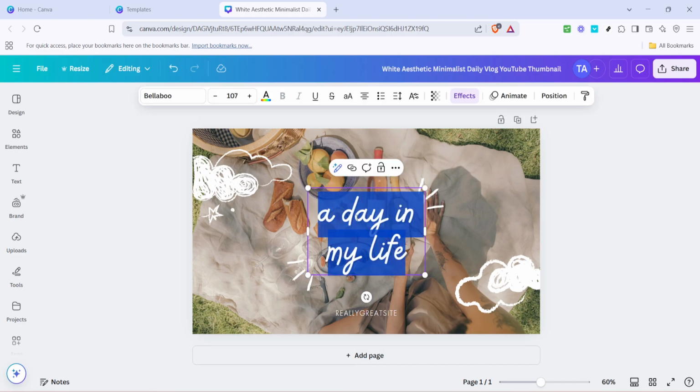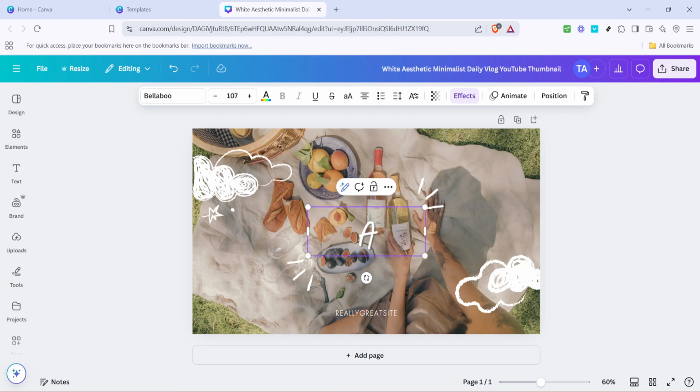Once inside the editor, one of the first tasks is to edit the text on the thumbnail. Double-click on the placeholder text to bring up the text editor. Here you can input your own words, choosing a title or caption that best represents your content and grabs attention. Be mindful of font size, color, and placement, as these elements work together to ensure readability and visual appeal across different devices.